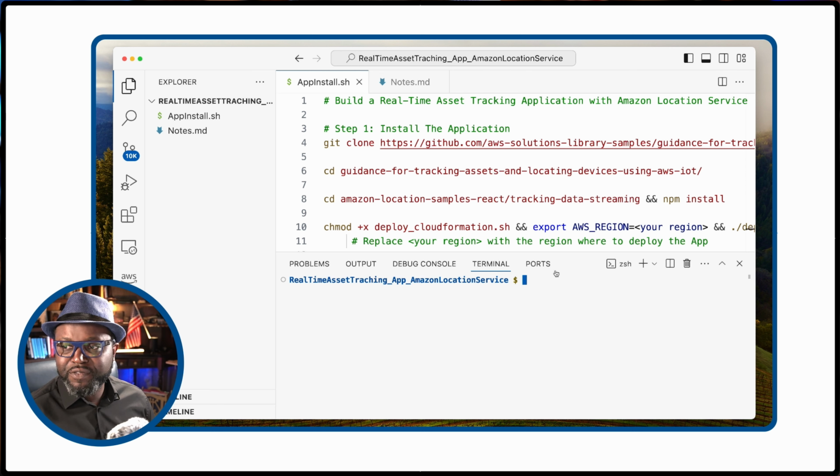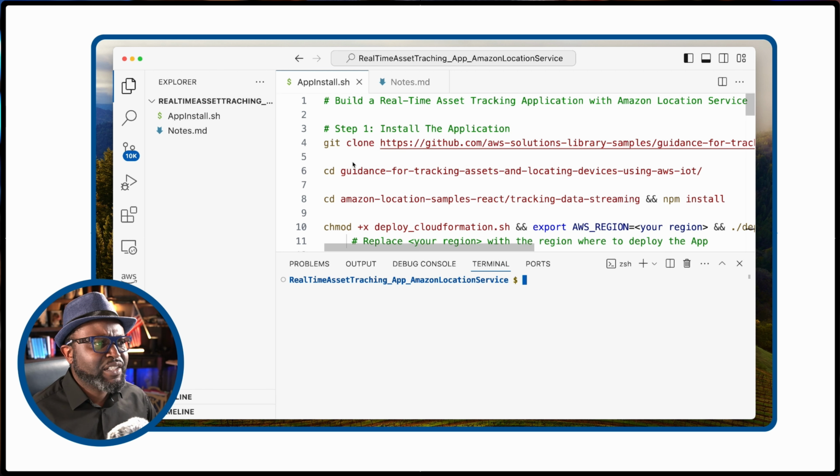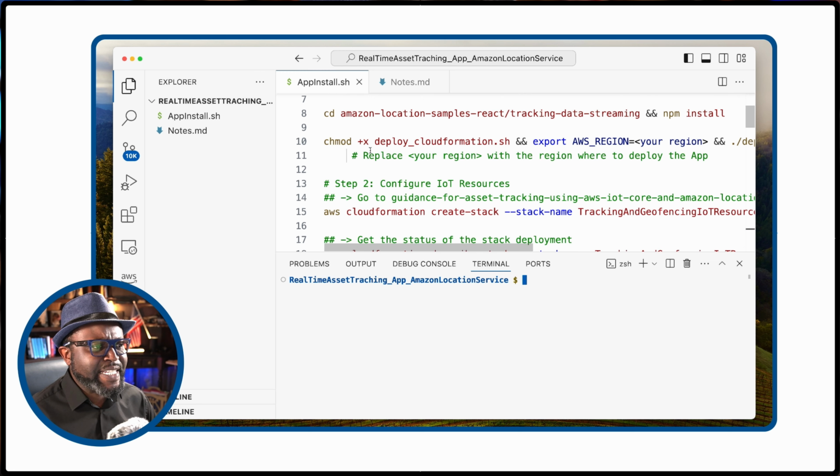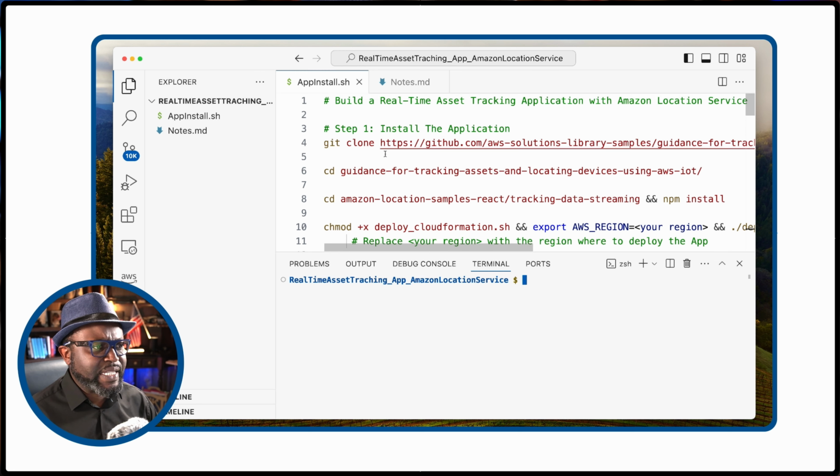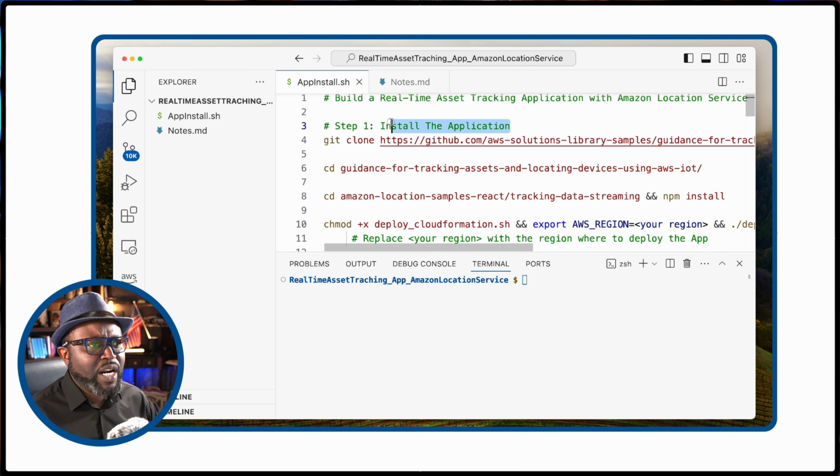What I've done, I've summarized everything. Here I created just a bash shell script to help me use the commands and lay out the process. So process number one, we're gonna need to install the application.